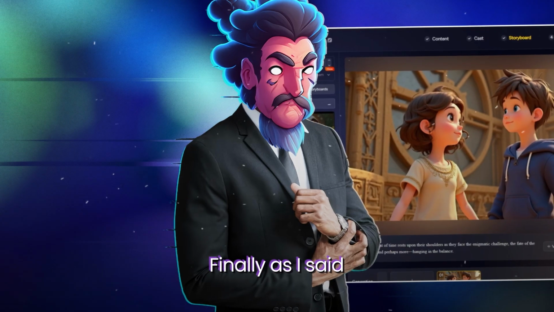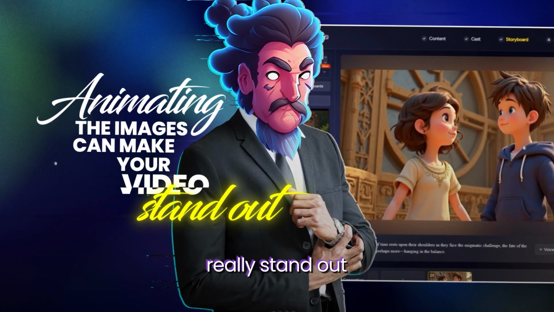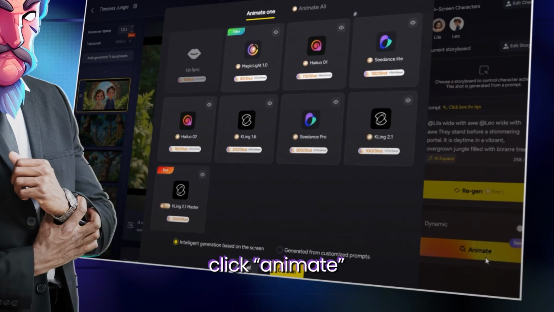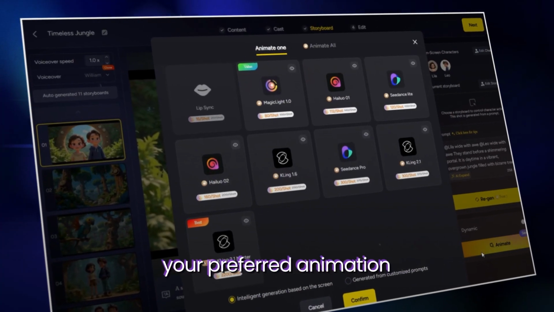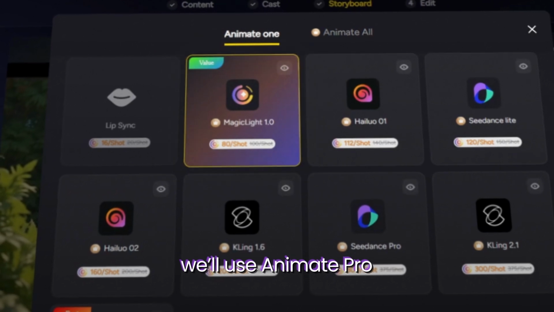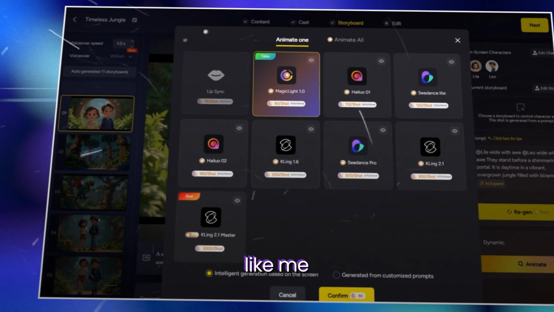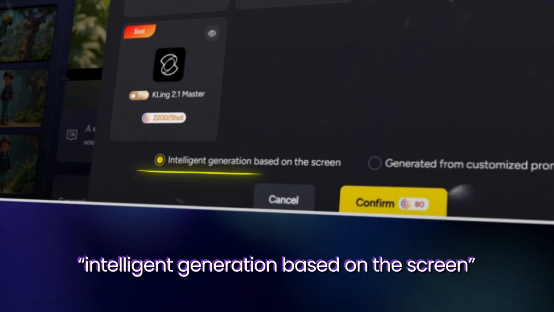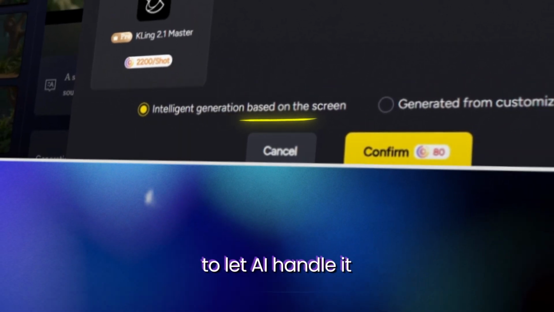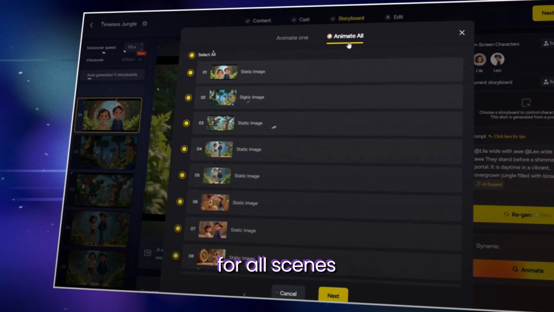Finally, as I said, animating the images can make your video really stand out. To do that, click Animate and choose your preferred animation. For this video, we'll use Animate Pro. You can add a prompt for the animation, or if you're lazy like me, just click Intelligent Generation based on the screen to let AI handle it automatically. Repeat this for all scenes.